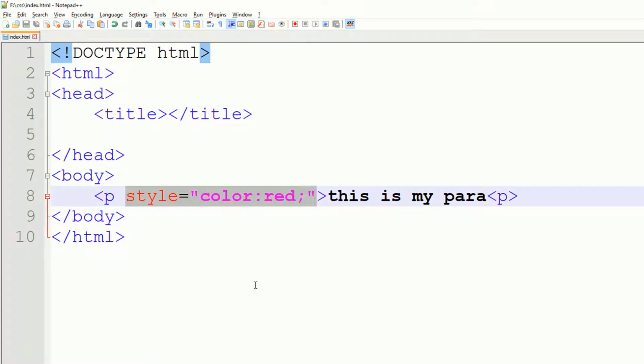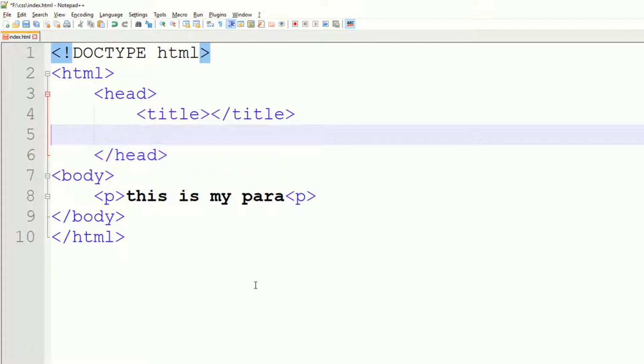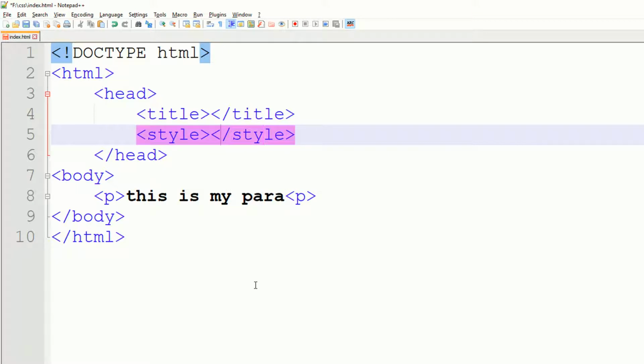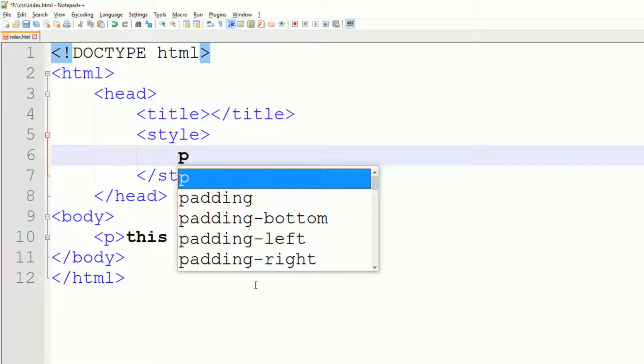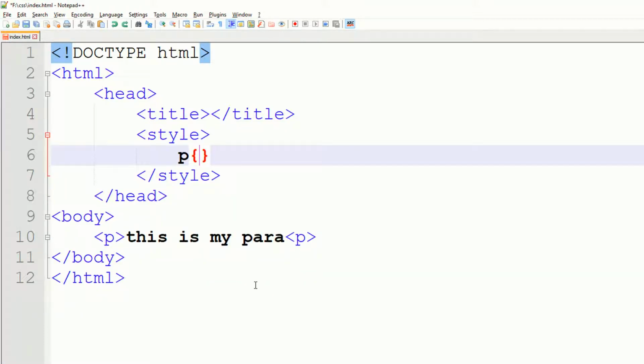Now I'm not going to use the inline styling. I'm using the internal styling. So in the head tags, I need to define the style tag, and now I'm saying style close. I'm going to add all the CSS here. For suppose I'm saying find the P and add property and value.